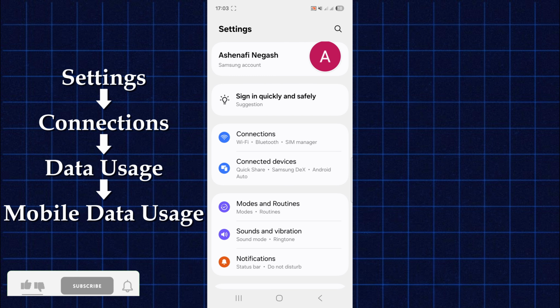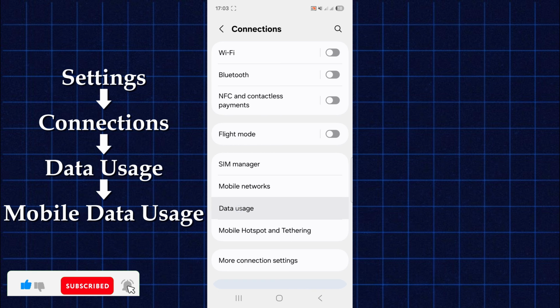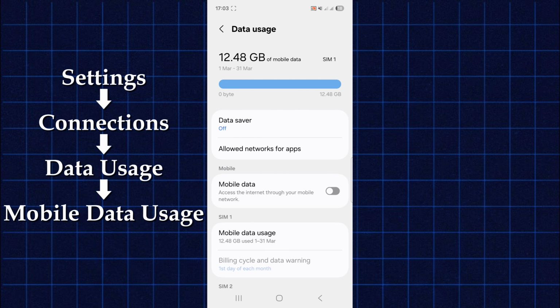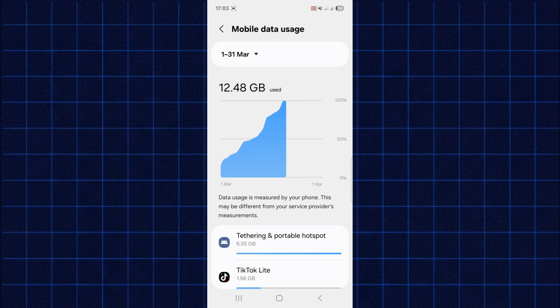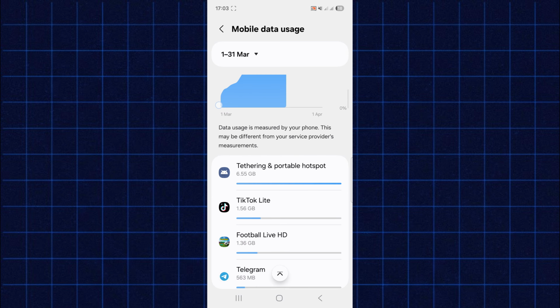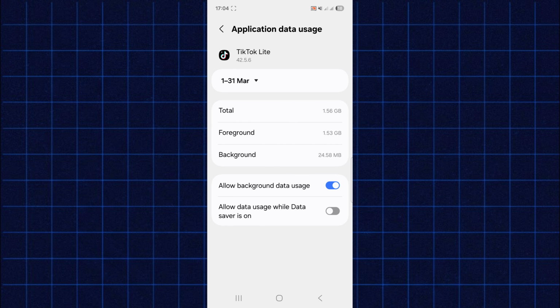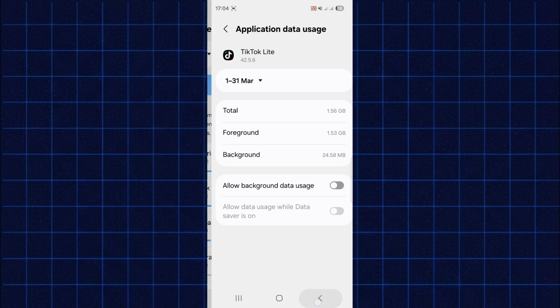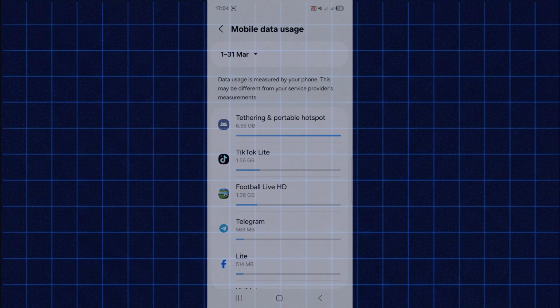Step 5. Go to Settings, then tap on Connections. Select Data Usage and open Mobile Data Usage. Now, choose the apps you don't need running in the background and turn off background data usage. This simple trick reduces lag, saves your battery, and keeps your phone running cool and smooth.